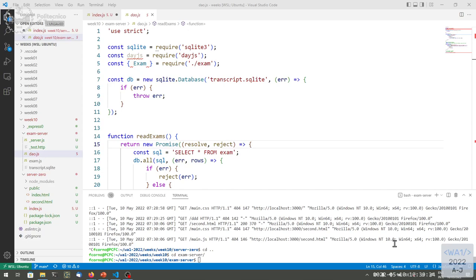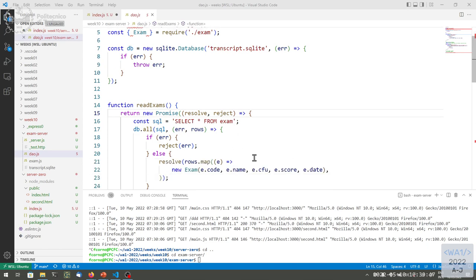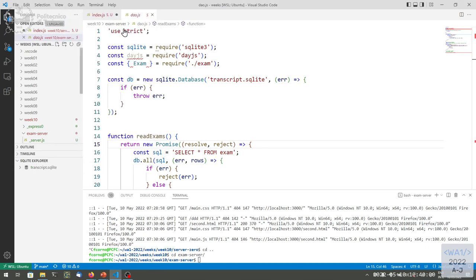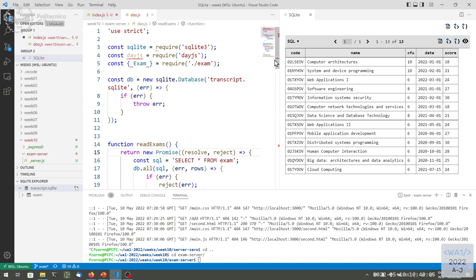Okay, so let's try to make something practical based on what we saw before. We want to think and design an API for our database, or simple database, of exams. Imagine we have this information here that we already worked with, a table with code, names, a few data, scores. We already know that too well.